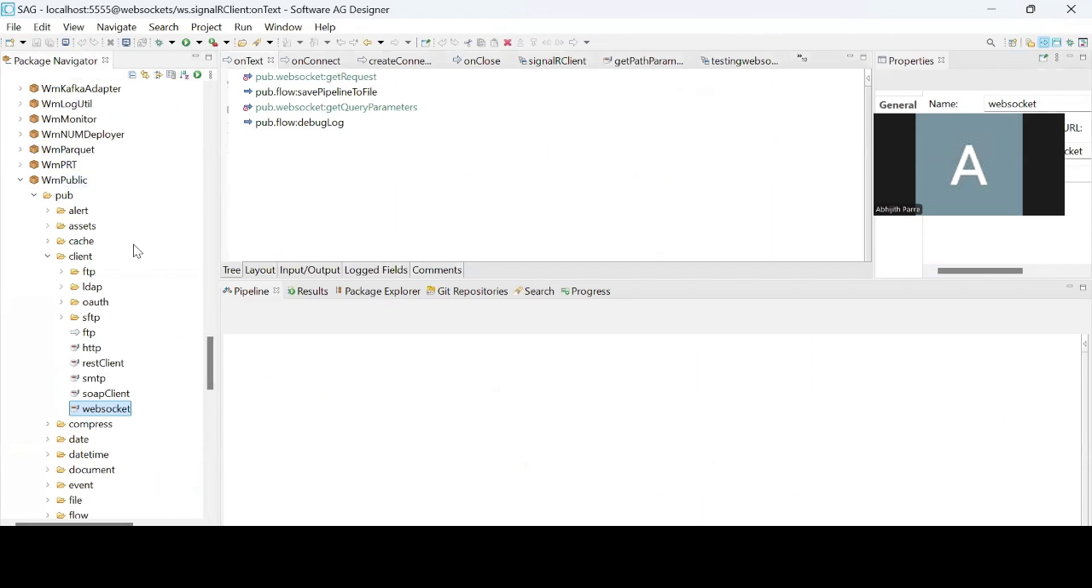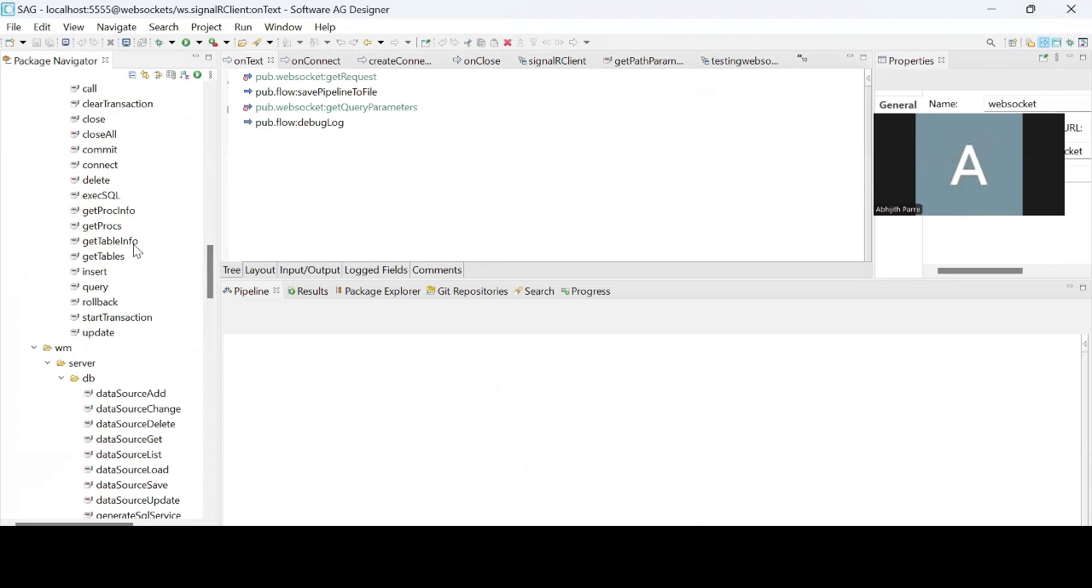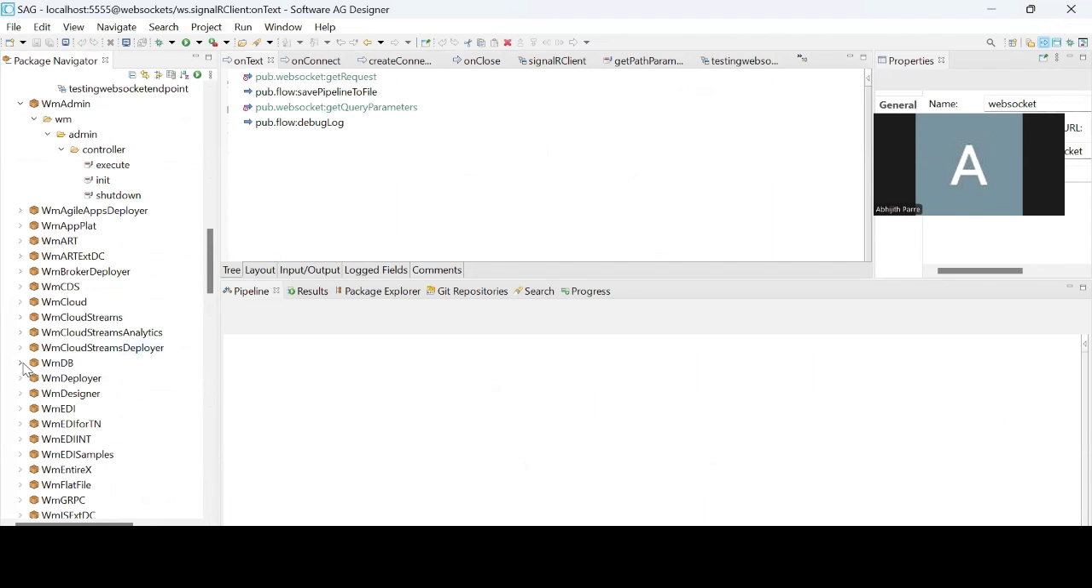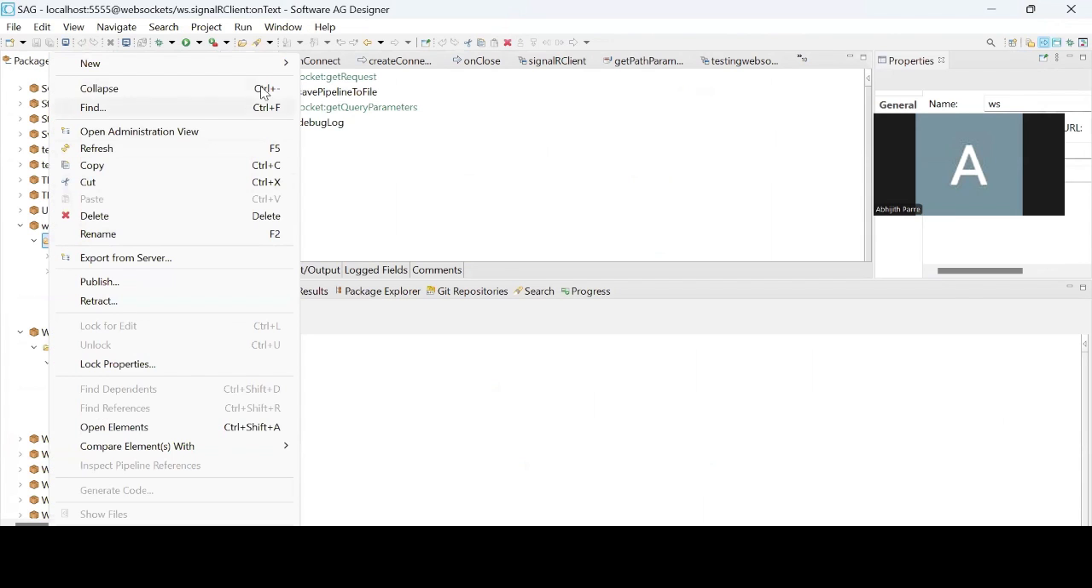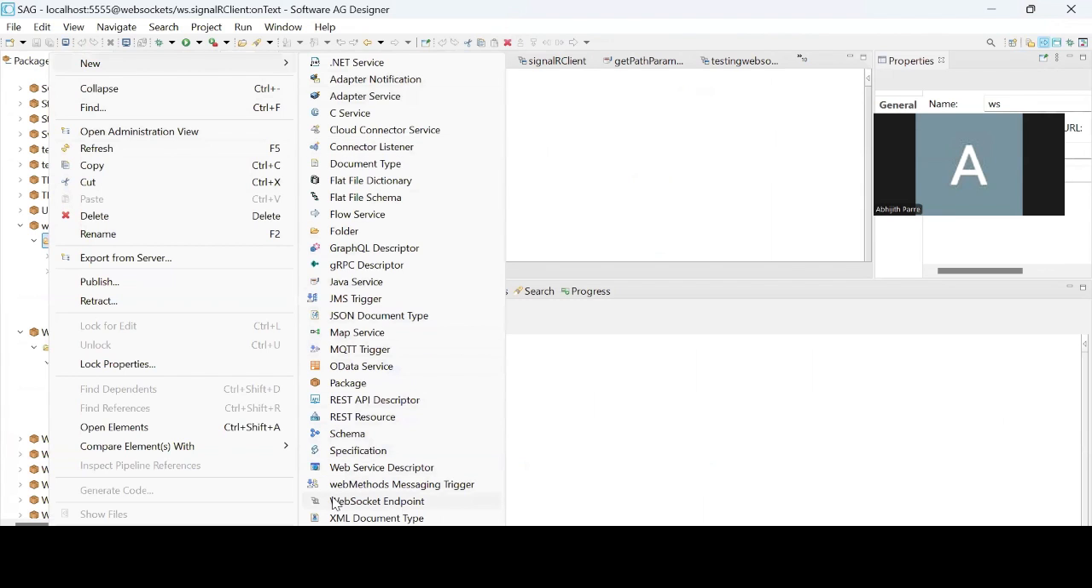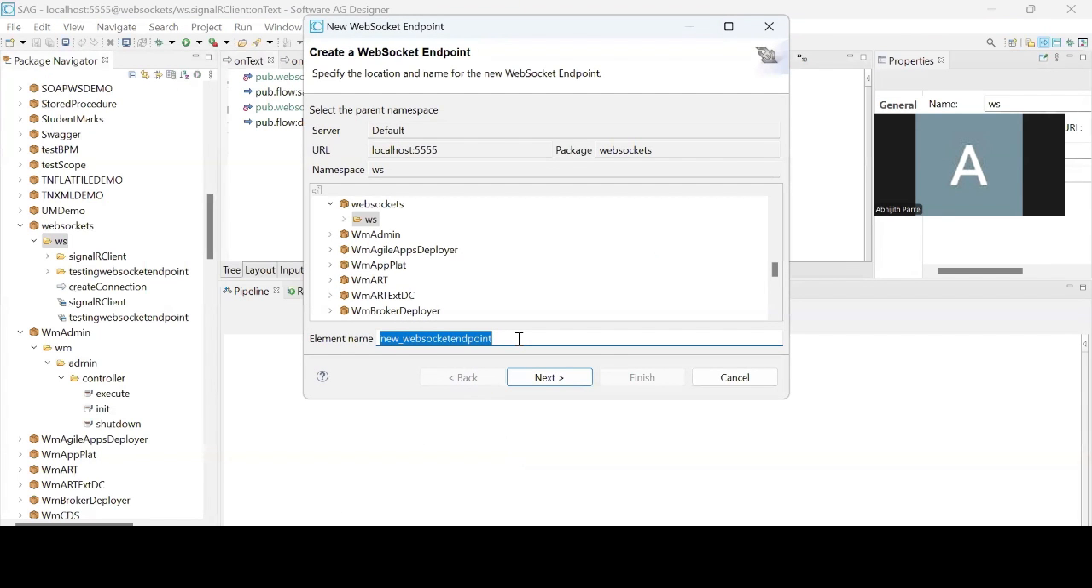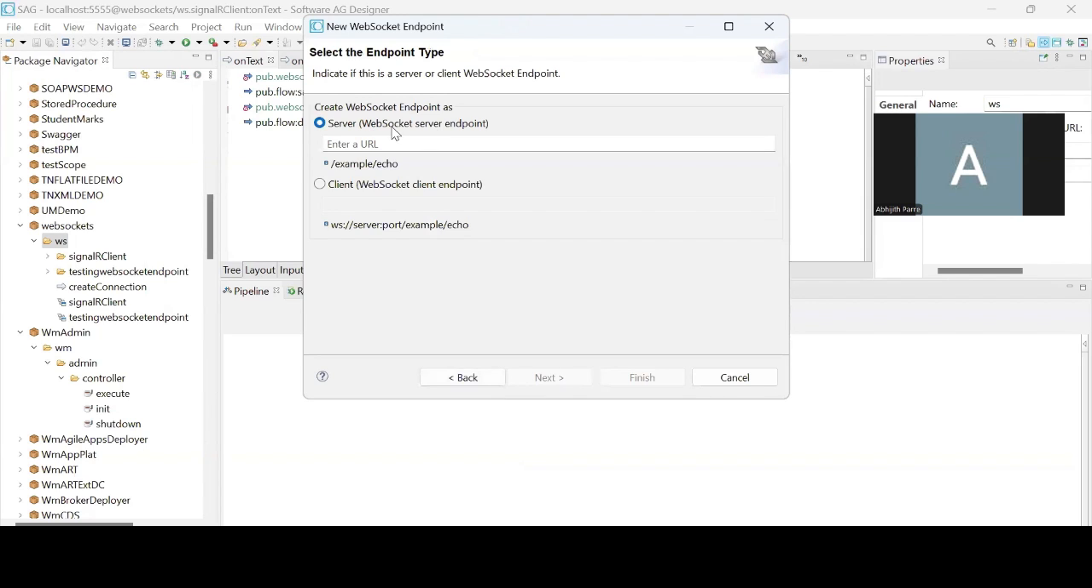So what I did is I created a package called WebSockets, and in WebSockets, I've created a folder called WS. In order to create a WebSocket client connection, you just right click on the folder, click on New, click on WebSocket Endpoints, and give it a name, WebSocket Demo. And you have an option to create a WebSocket endpoint as a server or as a client. See here, it says that it should start with WS.